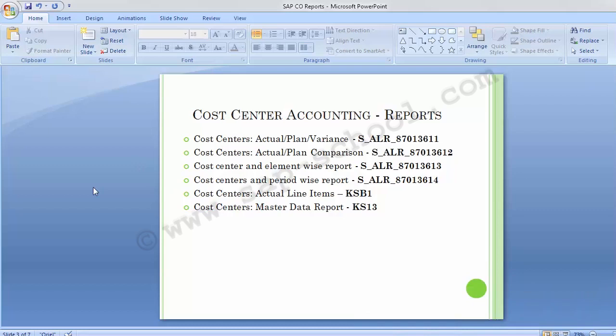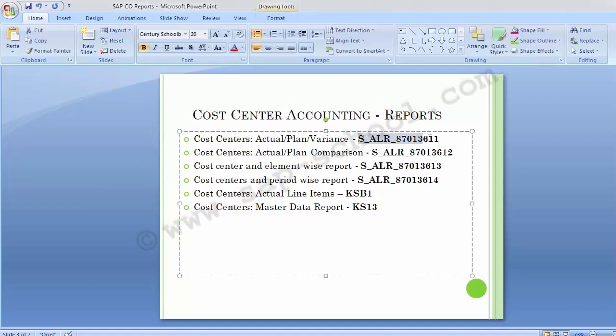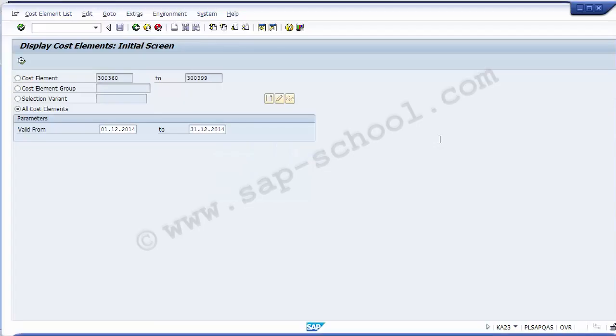In the cost center accounting reports, we'll be covering the actual plan versus variance report, then the actual plan comparison report, the cost center and cost element wise report, then cost center and period wise reports, cost center actual line item reports, and then the master data reports. So let's move on one by one. The first report is about cost center actual plan variance. The transaction code for that is S_ALR_870136111. So this is the first report that we'll be moving on with.